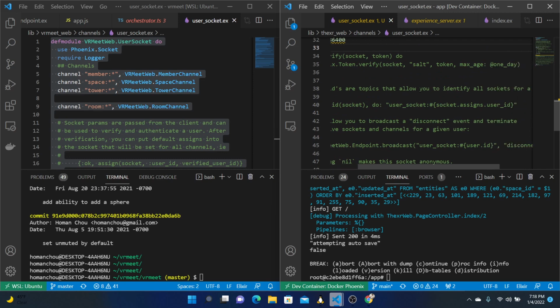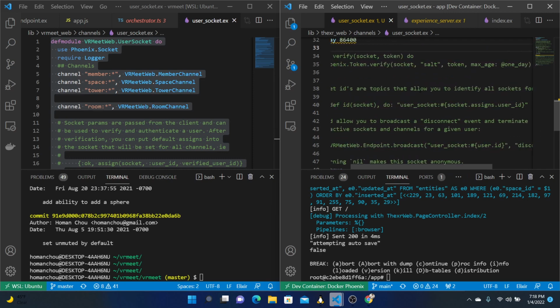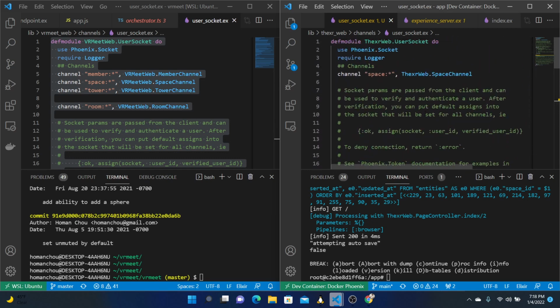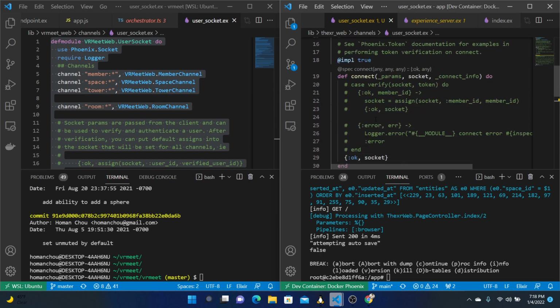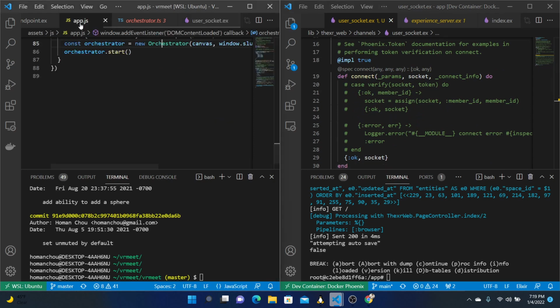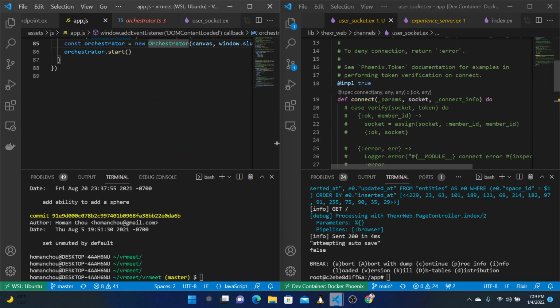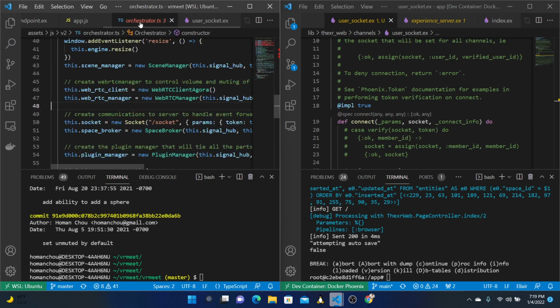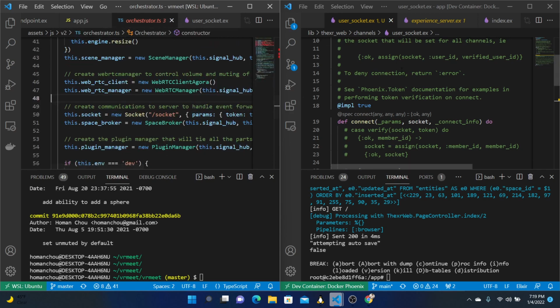Socket IDs are topics that allow you to identify all sockets for a given user. Okay, not used yet. Okay, so we have the user socket. Somebody could theoretically make a connection and they just connect to this. Okay, so then in the JavaScript side, we want some kind of connect, which was handled in the orchestrator, I believe. Right here it is, new socket. So on this side, let me save this and close a couple files.